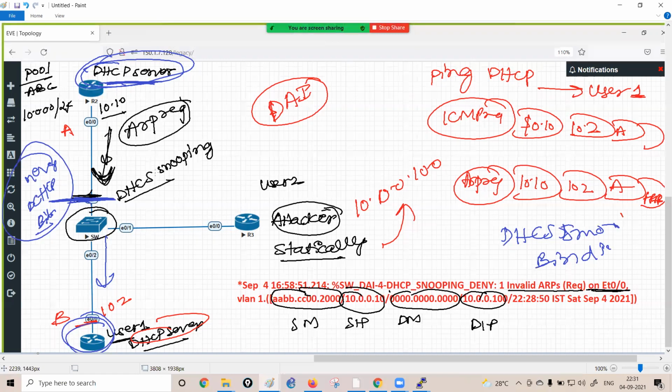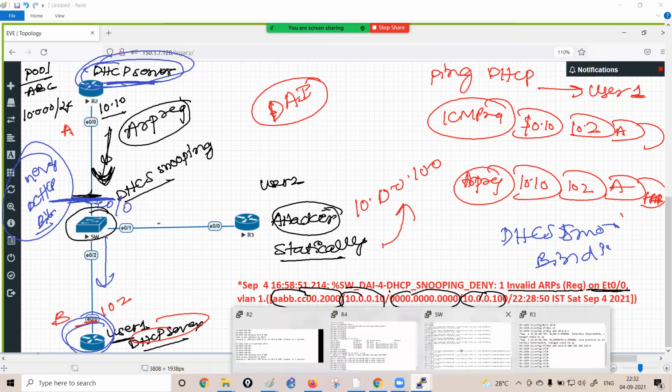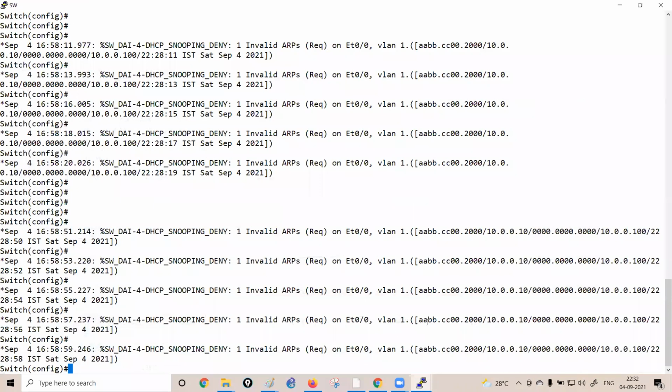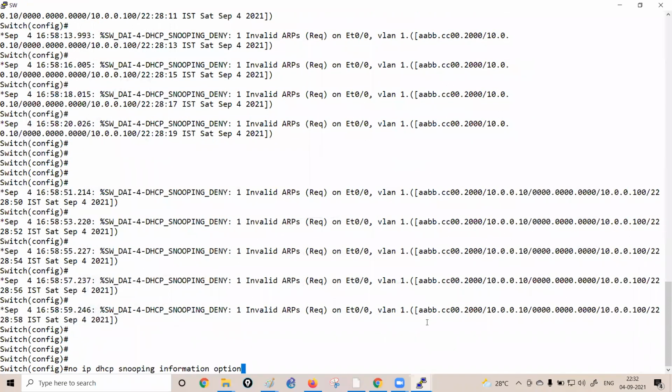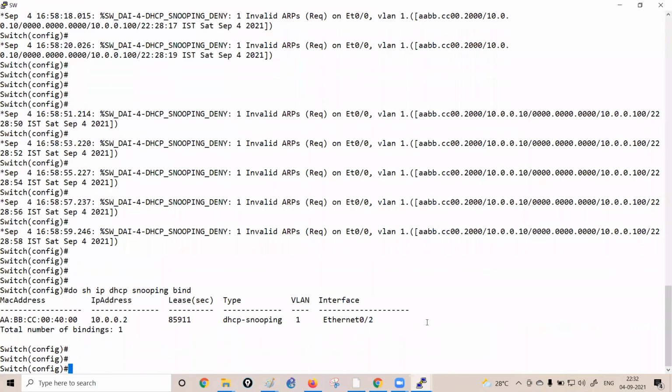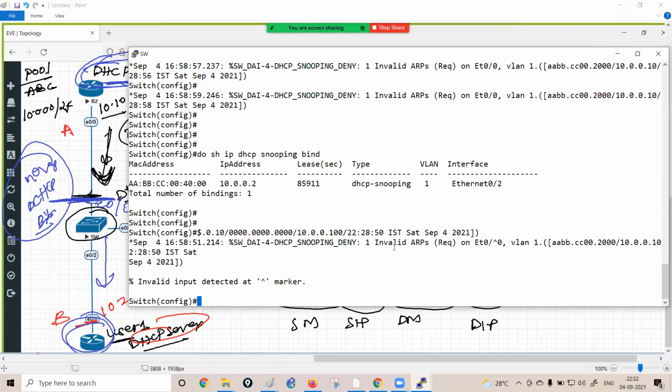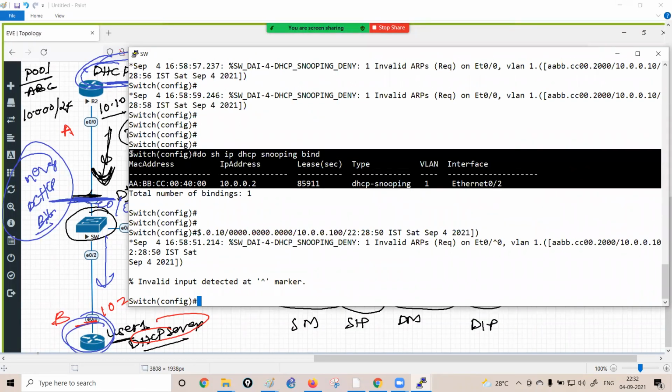Why? Because it is itself a DHCP server which is providing IP addresses to the other clients. So obviously the DHCP snooping table will never have an entry for this particular port Ethernet E0/0. That's why the switch is dropping this ARP request. You can see, if I execute this command, do show ip dhcp snooping binding, do you see any entry on port Ethernet 0/0? No. So if there is no entry, obviously the switch will drop the packet.